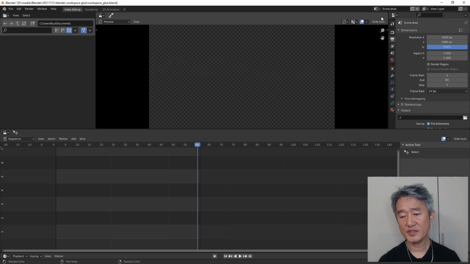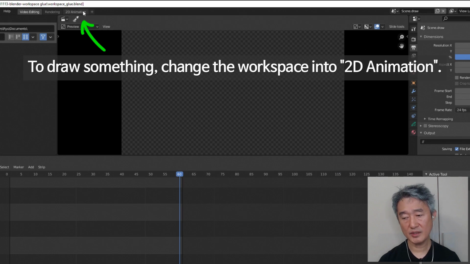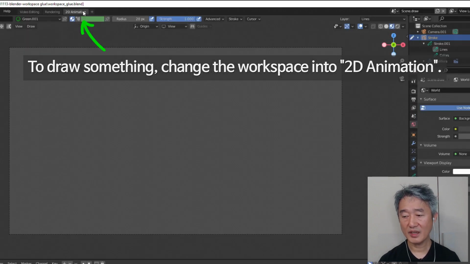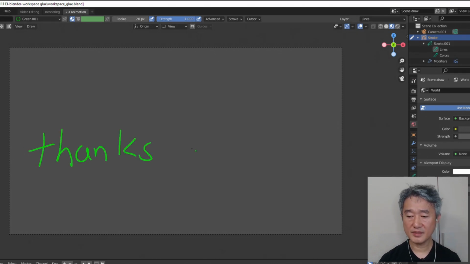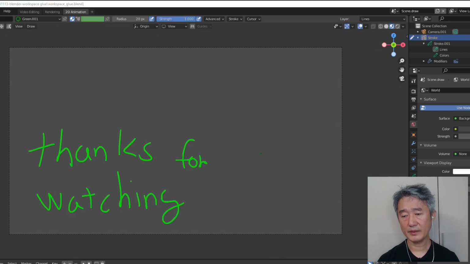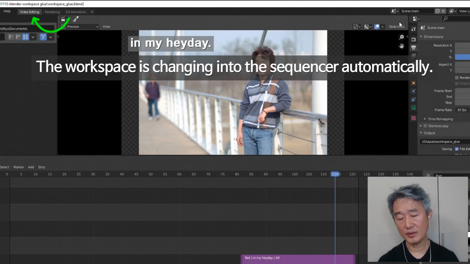The current workspace is still the video sequencer. We cannot draw something in this workspace. To draw something, we need to change the workspace to the 2D animation. Okay, let's draw something here. And now, back to the scene main. When we go back to the scene main, the workspace is also changed to the video editor.